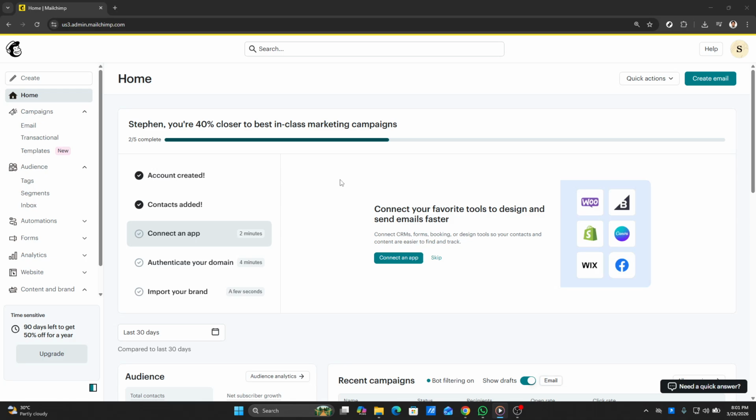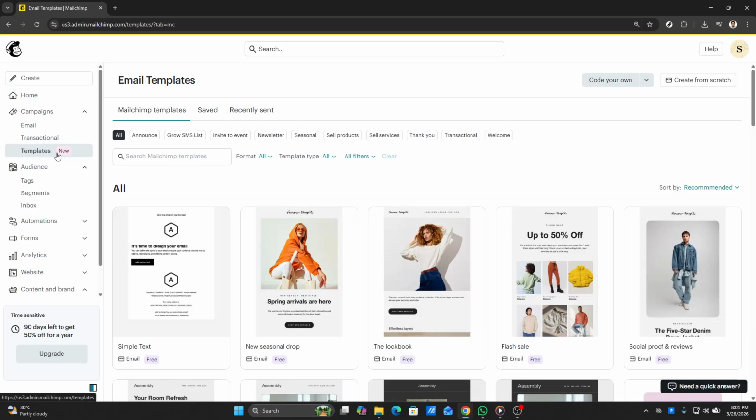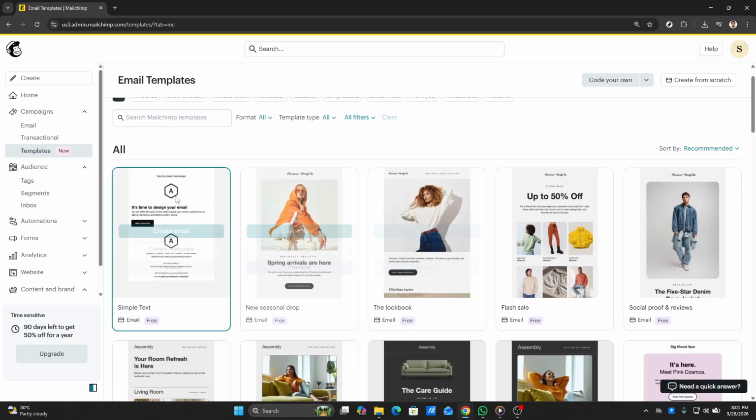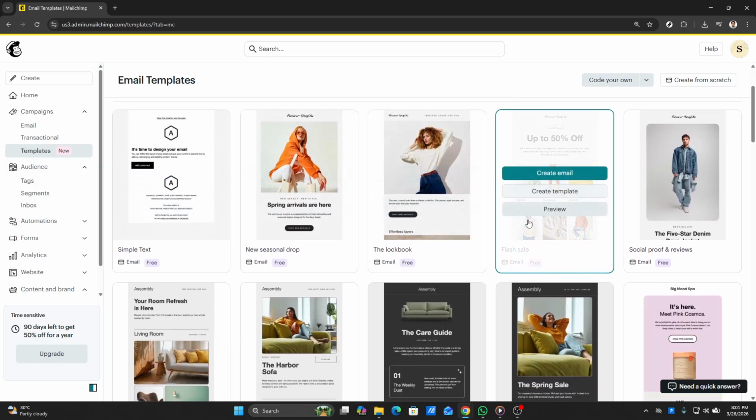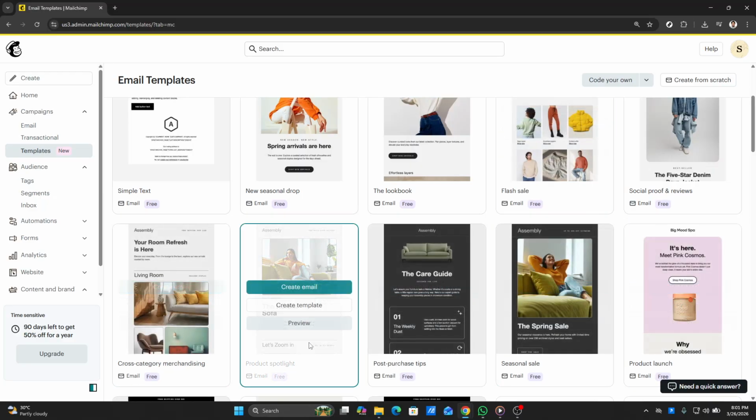Next, from the dashboard, look for the Templates option on the navigation menu. Clicking on Templates will take you to a new page where you'll be able to view, edit, or create email templates. This section is specifically designed to help you manage the aesthetics and layout of your emails, which is crucial for creating a branded and consistent look across your campaigns.